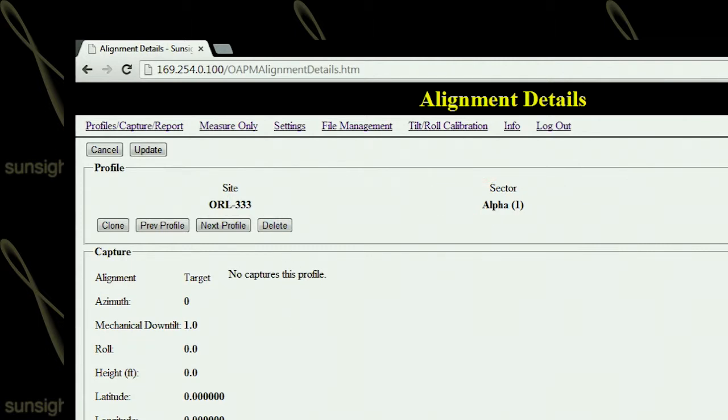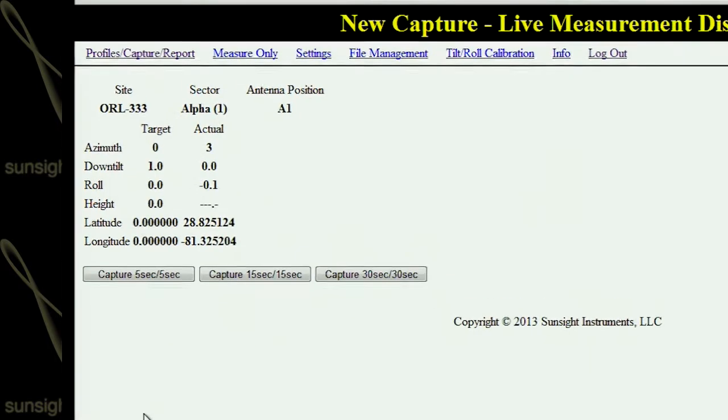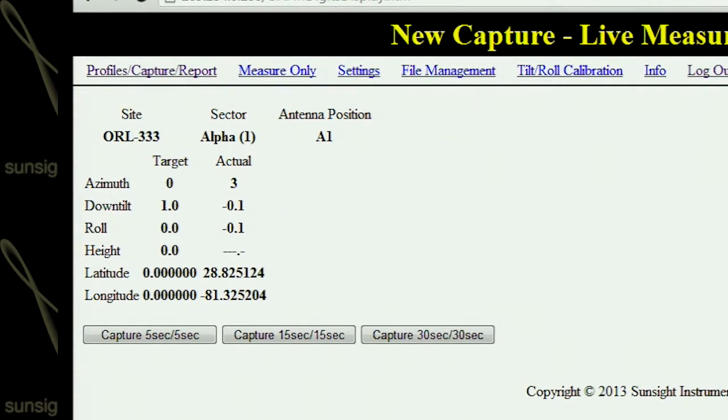On the alignment details page for the Alpha sector, scroll down to the bottom of the capture window and click on the button that says Full Capture. This will proceed to the new Capture Live Measurement display screen.